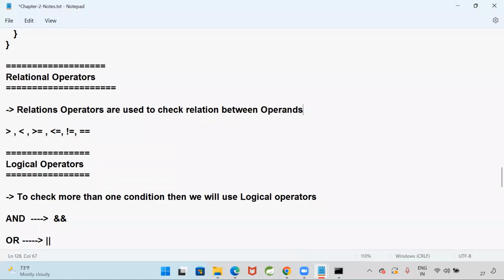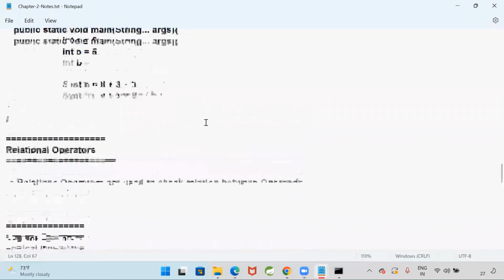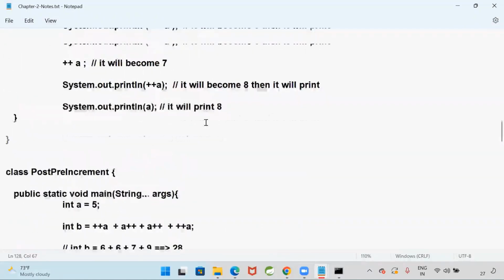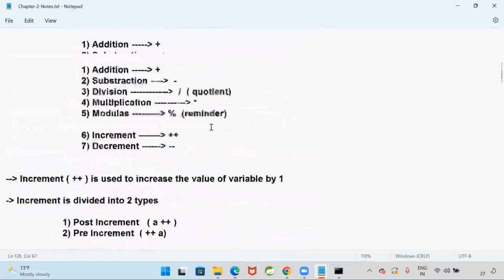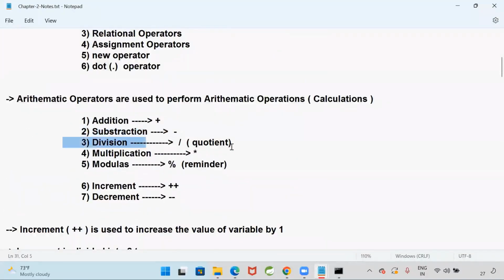Whether this variable is greater than this variable or not, whether this variable is less than this variable or not, whether this variable equals this variable or not, whether this variable is not equal to this variable or not. To check the relation between the operands, we use relational operators. When you want to check more than one relation, we use logical operators. To perform mathematical operations, we have arithmetic operators: addition, subtraction, division, multiplication, modulus, increment, and decrement. Are you clear?